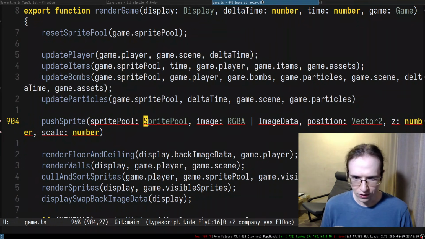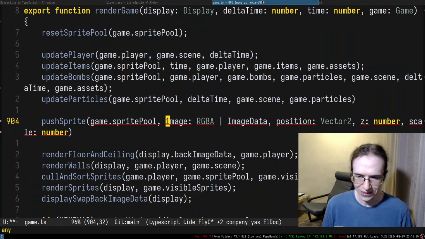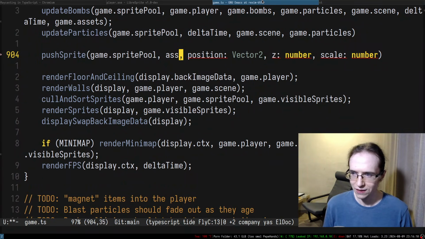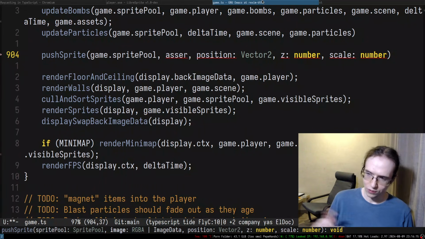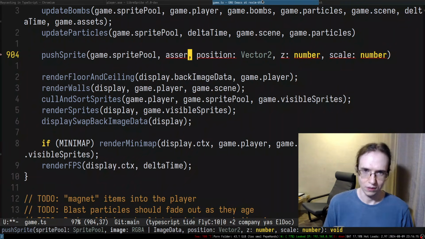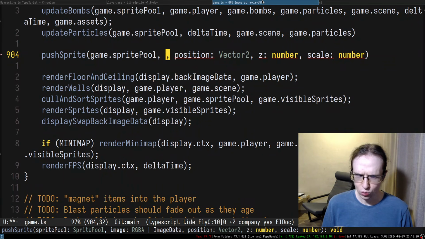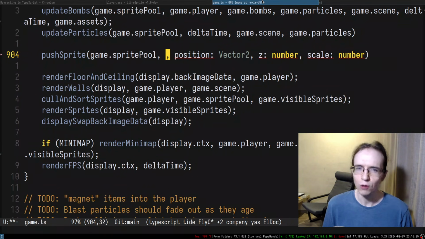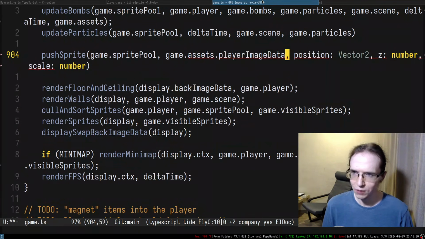Okay, so first you have to specify the sprite pool, right? So what we're doing here, we get the sprite pool from here. Then we have to specify the image. We do in fact have the image. It's located in the assets. So the first one, like skull. Oh, okay, thank you. This is actually a very good mnemonic, like a skull. So it's a cull. Okay. So it's assets, player. It's not really. Oh, the assets are located within the game. Game assets player image data.